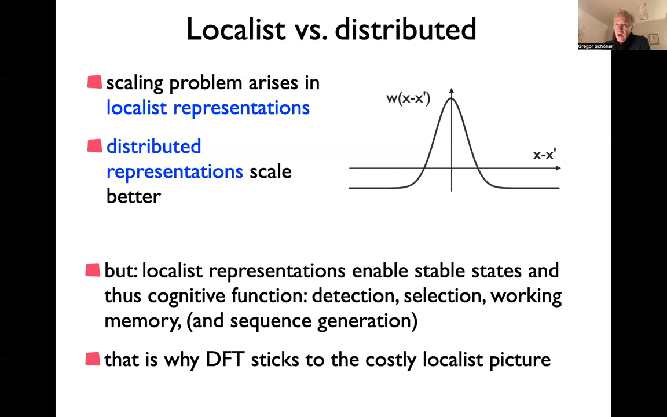Those scale much better. They can represent a lot of different dimensions, in a sense. But these localist representations, they do not scale so well.